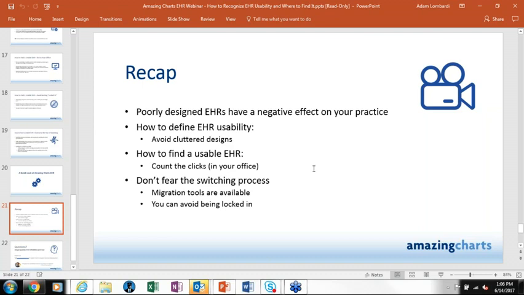And again, don't fear the switching process. With us, if somebody's going to switch to Amazing Charts, we have the ability to import the CCDA. The product that you're using now probably has the ability to export the CCDA. Some of you are still on paper, I noticed, from some of the answers I got, so clearly that transition is going to be a little bit easier.